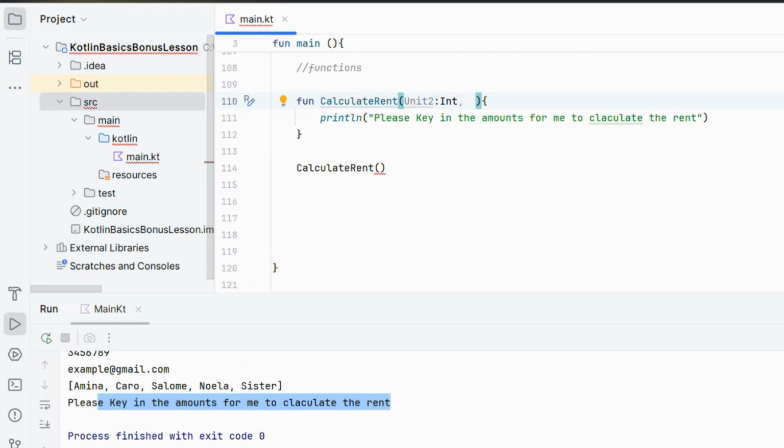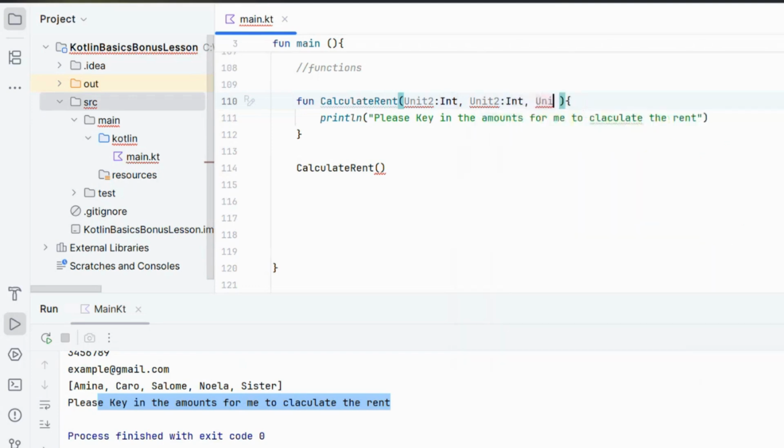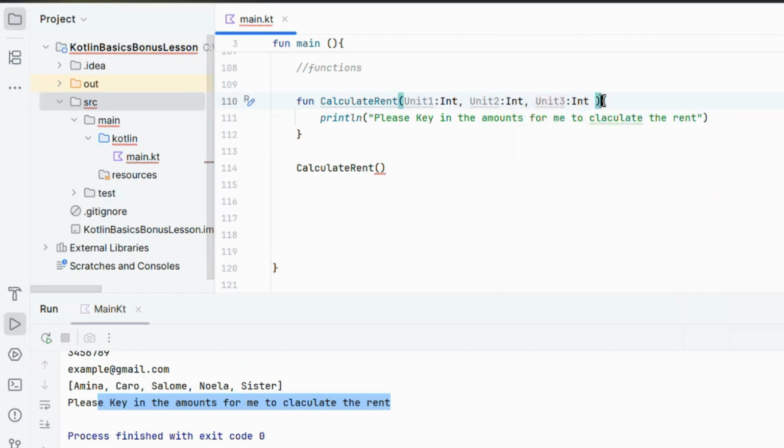So here, unit 1, unit 2, and unit 3. Maybe you just have 3 units and return an int. Yeah, so that works. And then what you need to do, provided you have given them parameters, is have something. So for now, let's just work on the printing.